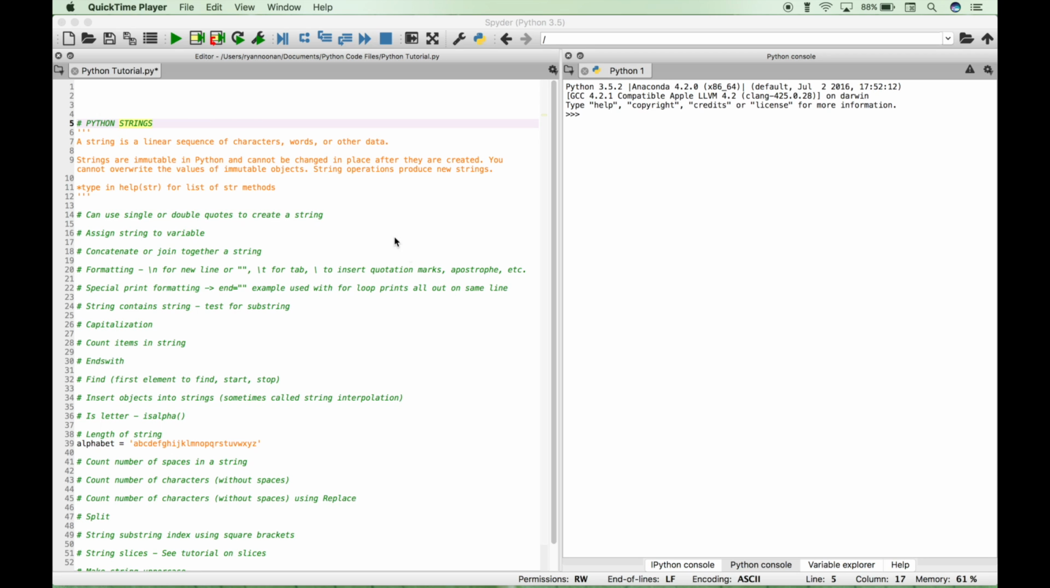A quick definition. A string is a linear sequence of characters, words, or other data. Strings are immutable in Python and cannot be changed in place after they are created. You cannot overwrite the values of immutable objects. String operations produce new strings.